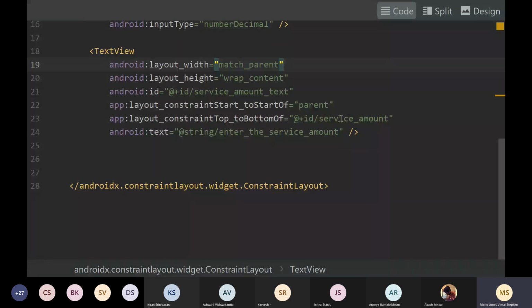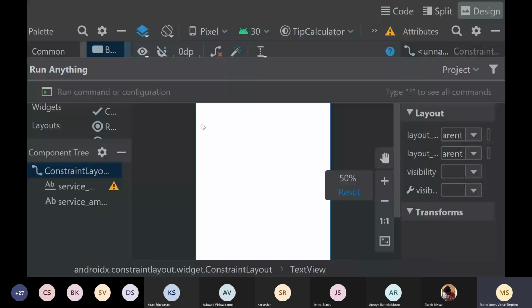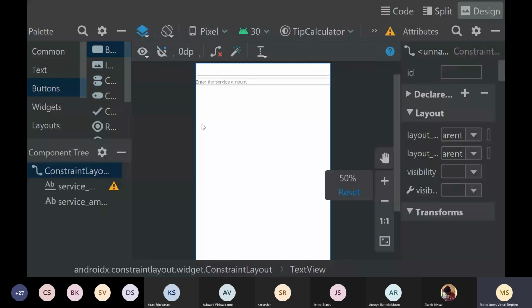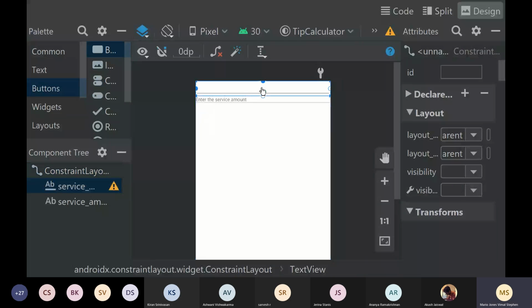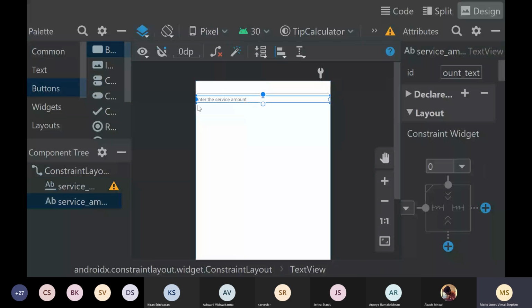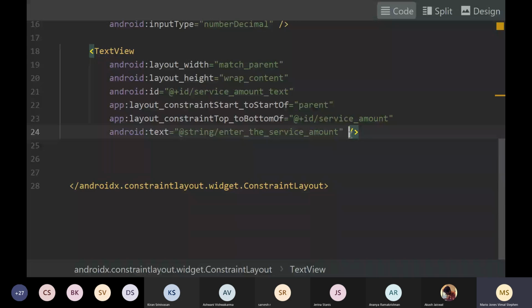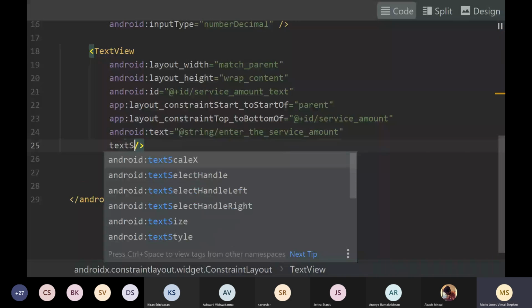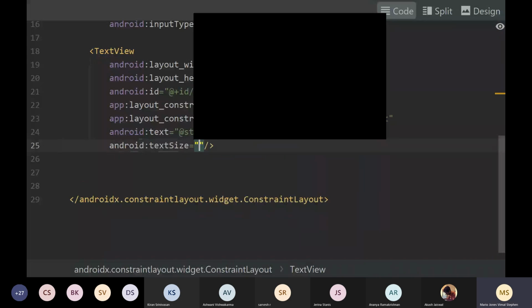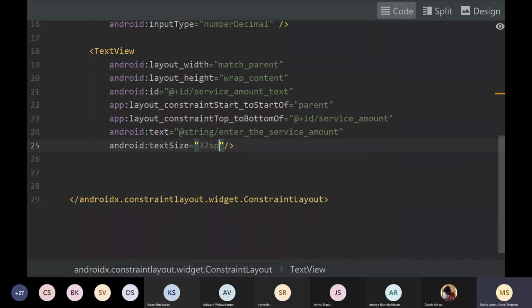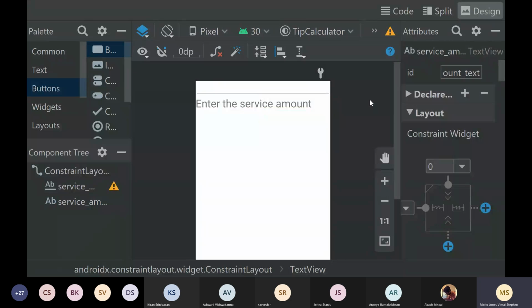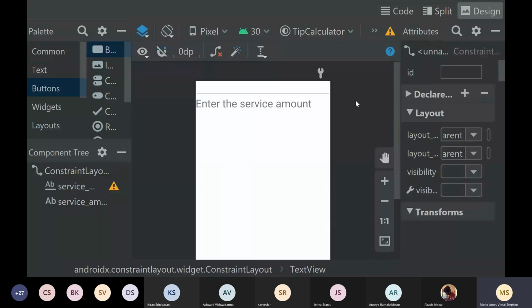Now let's look at the design. I'm not sure if you can actually see this. We have an edit text here, and a text view that says enter the service amount. But as you can see, this text is very small. So I'm just going to go back here and write text size and change it to, let's say, 32 SP. Yep, I would say it is sufficient right now.